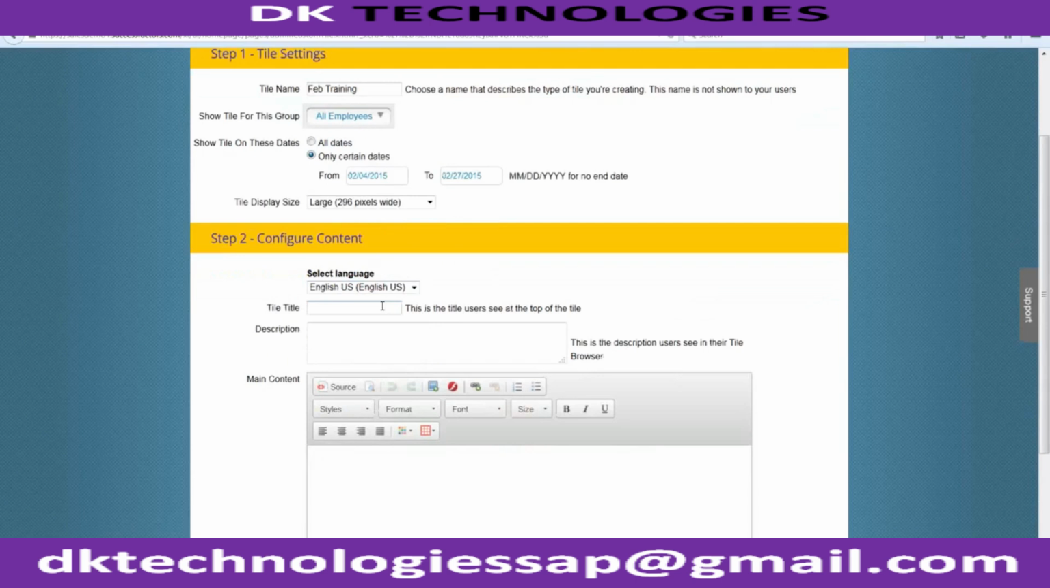And whatever you configure from the second step is going to be visible on the tile, guys. Step one is all system configuration, which is not going to be displayed on the screen. But whatever you configure starting from step 2 is going to be visible to the employees or the users on the home page. Let me do that. And here you can update whatever text you want to provide on the screen, guys.